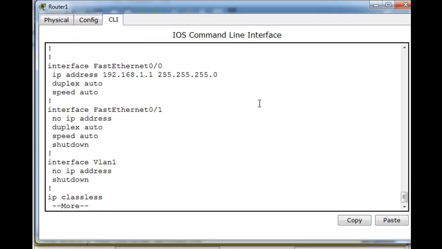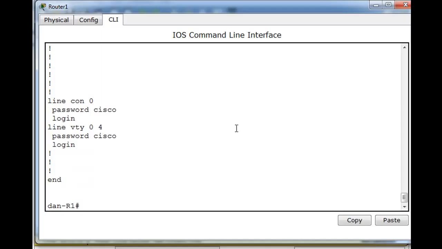I'm going to have to hit my space bar to go down through the configuration file, and at the bottom you can see that line VTY 0 to 4 now has a password Cisco and has the login command enabled. So now we are able to telnet into the router.